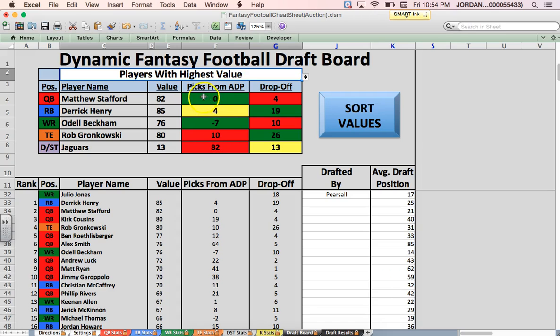Now, you can use this as a guide, not a hard, fast rule. If you know someone in your league really loves Rob Gronkowski, and you really want Gronkowski, say he does have the highest value right now. Maybe his value was 90. Okay, so he has the highest.